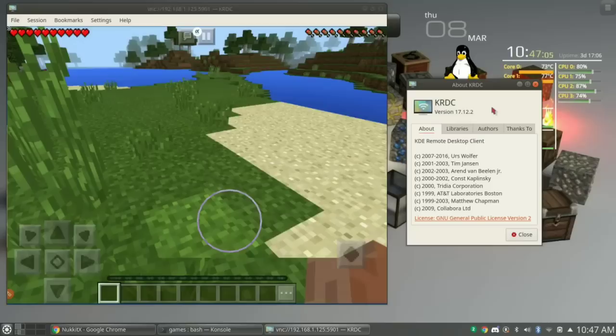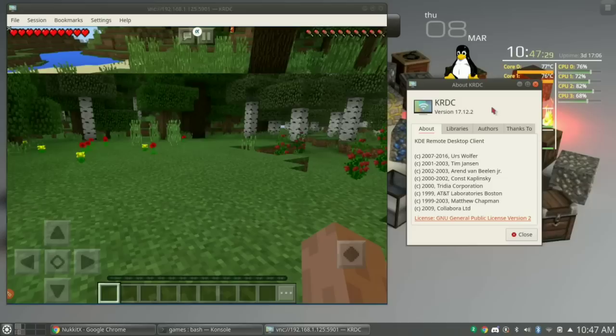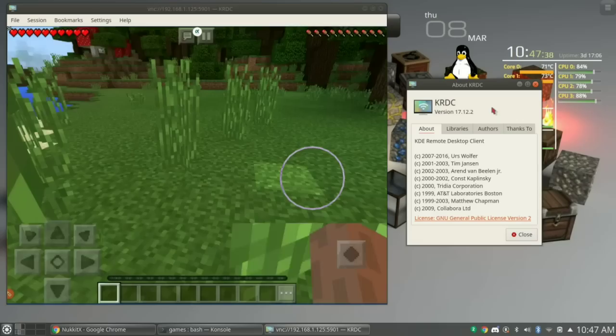And okay, so what we're going to do today is talk about running a Minecraft Pocket Edition server on your Linux desktop. I've covered this topic with a couple of different servers in the past, but this is a moving target. Once I've covered a particular server, something goes wrong and it's no longer available. So we're going to do this all over again.